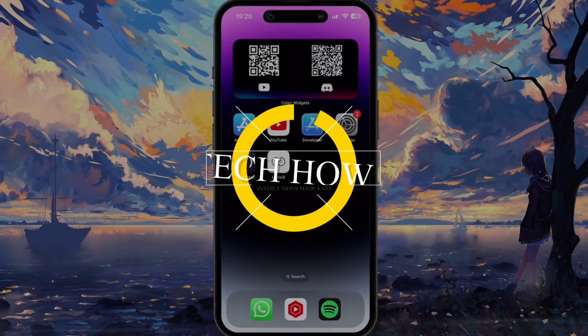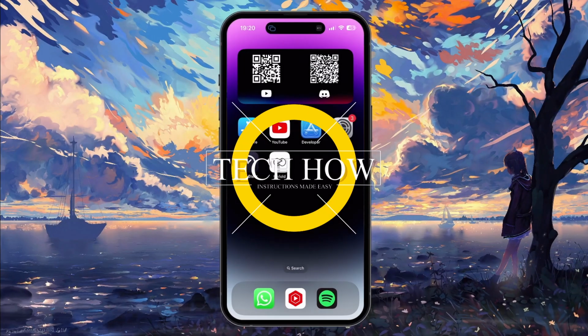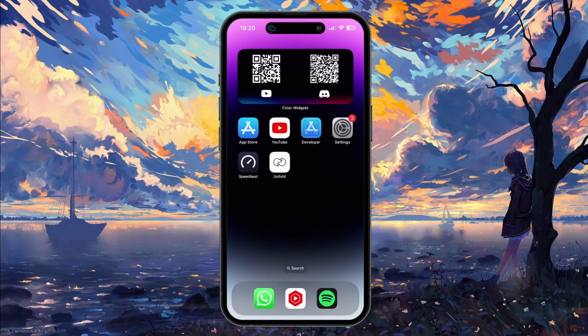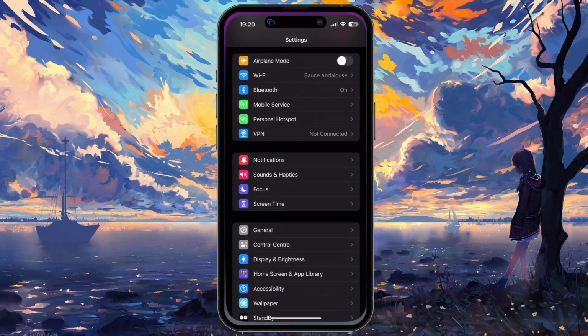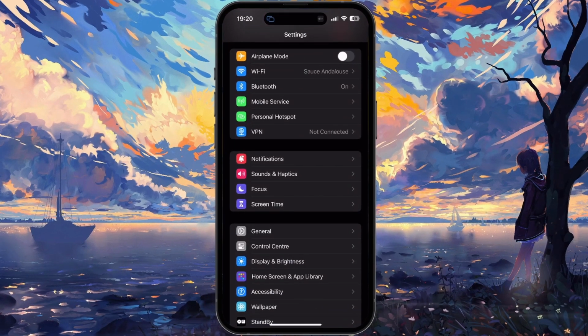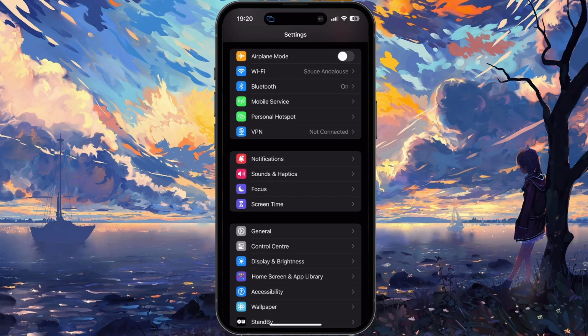What's up guys? In this tutorial, I will show you how to fix the problem when you're unable to delete certain or any app on your iPhone. The problem when you're unable to delete apps is usually related to some of your iPhone settings, such as content and privacy restrictions. Open the Settings app on your iPhone.